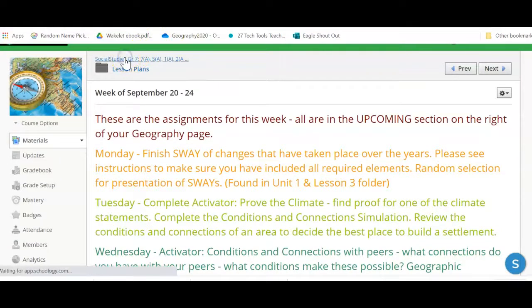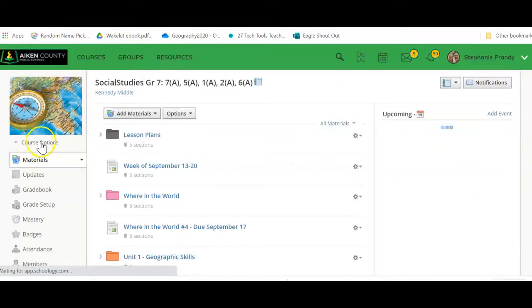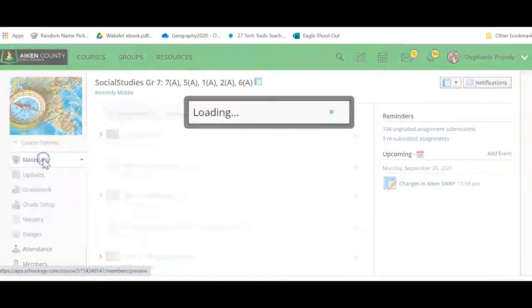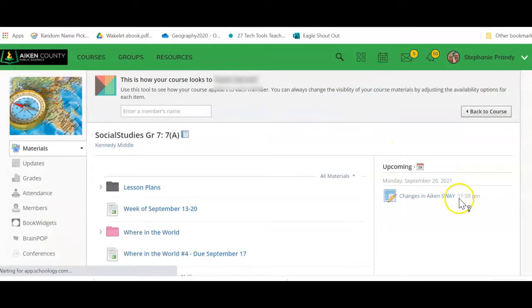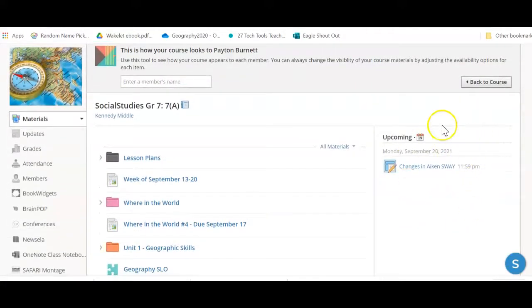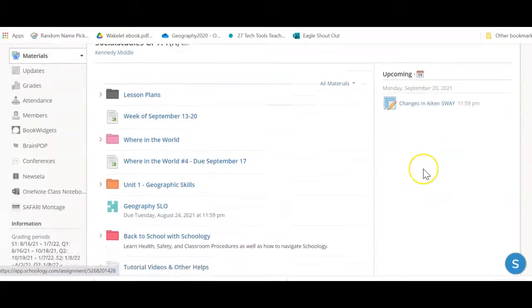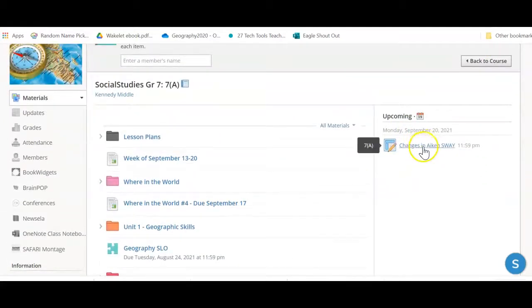Also, it's really important that you know that when the student comes to a page, they have an upcoming section on their right-hand side. And so when they're in their upcoming, they can see what they have coming for the class. And so that's a nice way for the students to be able to use Schoology.